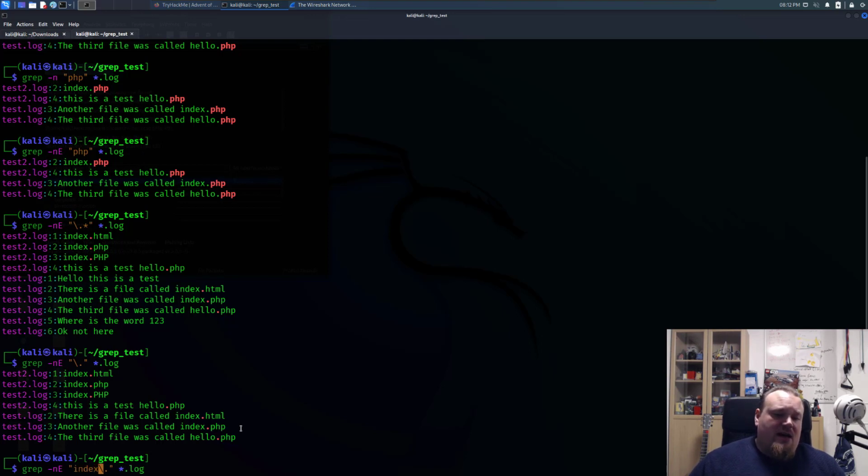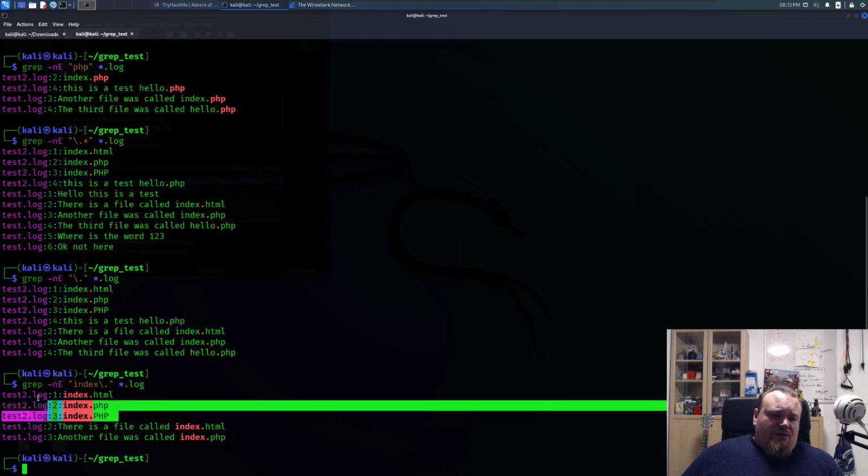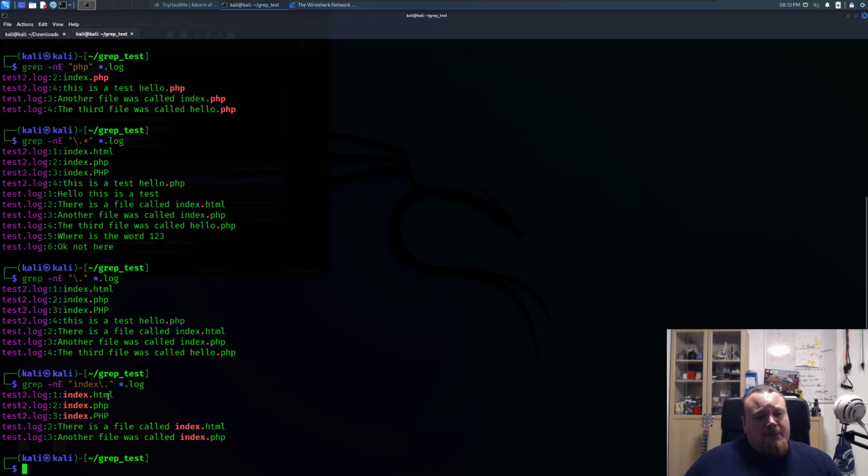Let's say it only has to start with index. Then you're going to get all the index files. So these are different ways of doing basic regular expressions, just using grep to output different kinds of things. This kind of trick should be more than enough to get out the different kinds of files you need.